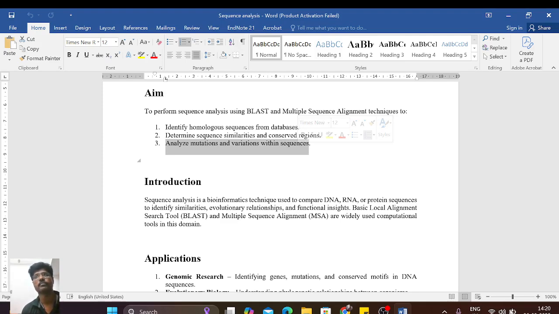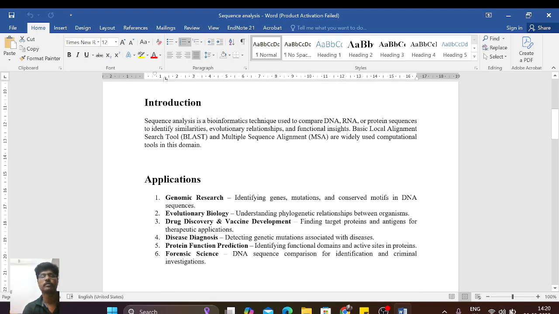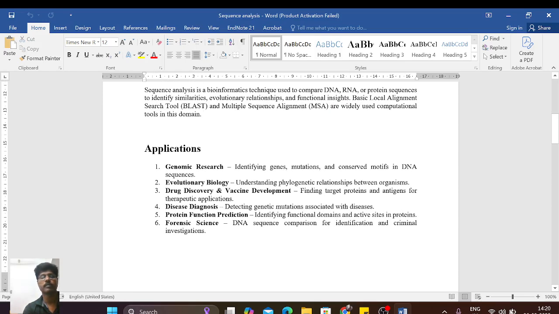In the results, you can find a slash in between the sequence letters. You can find a slash, hyphen-like structure, star, colon, semicolon, and those things. Those are all indicating the mutations or replacements. Many types of replacements you can also find. Don't worry about this; I will show you when I get the result and explain it. So, introduction: basic local alignment you are going to do, and multiple sequence alignment.